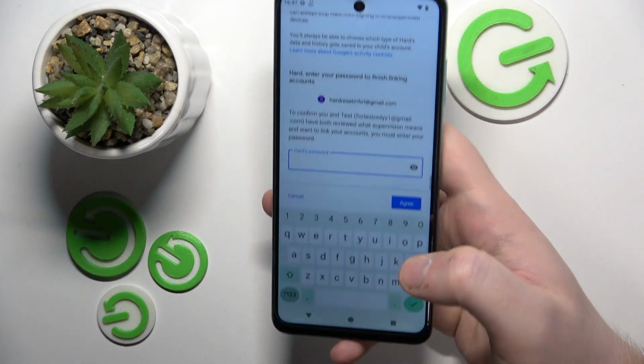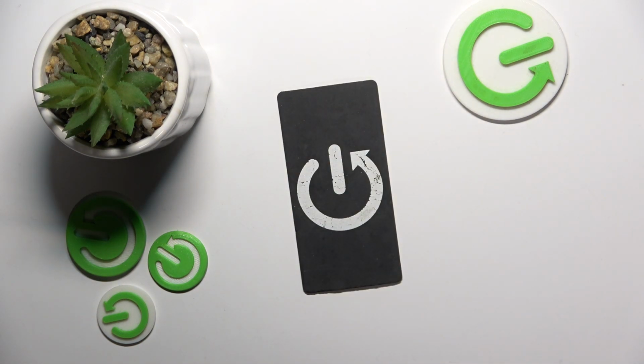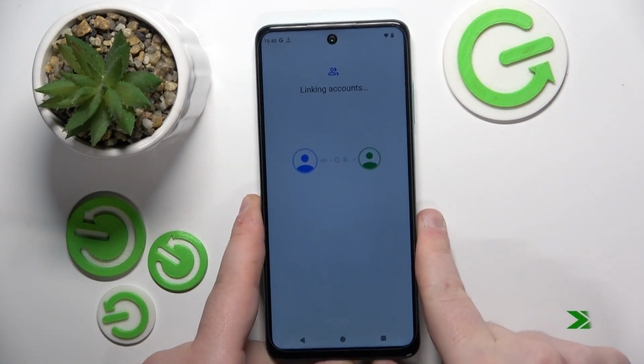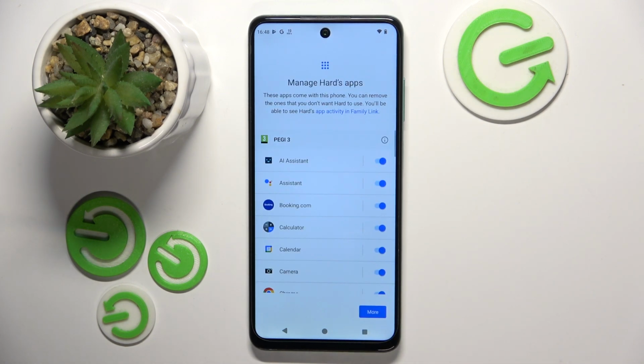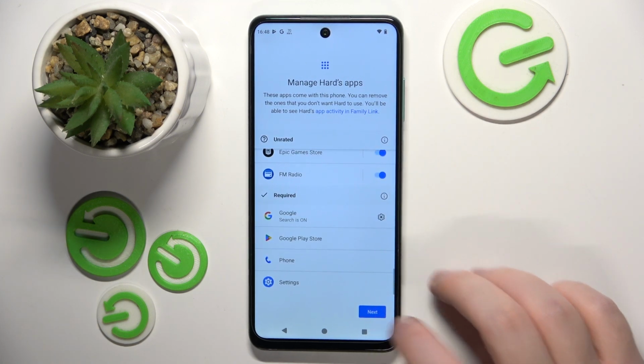And here you have to enter your child password again. Now click Next. And here scroll all the way down and click Next.